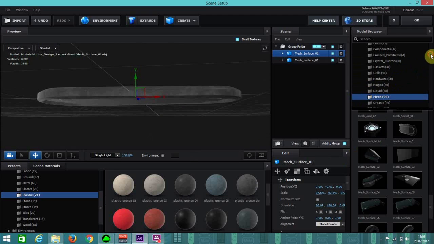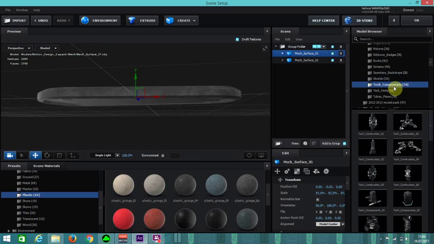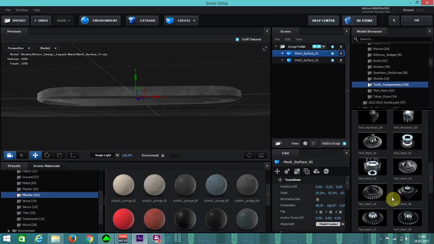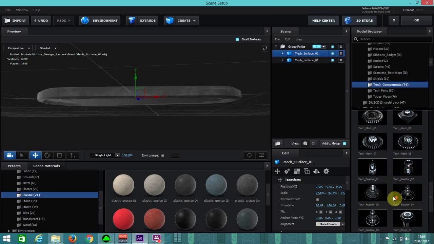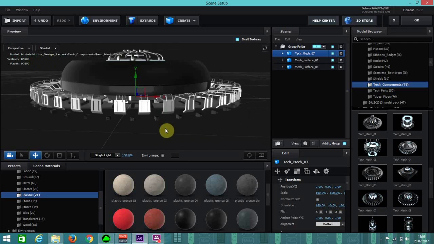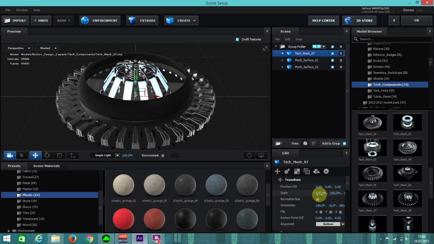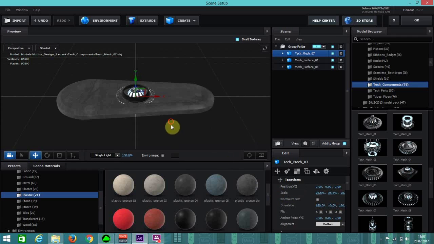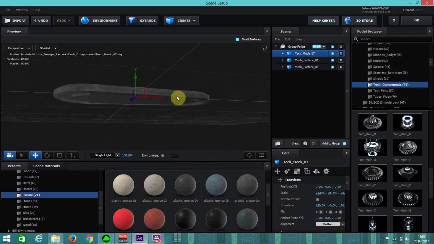Now you want to go to, I think it's, yeah, tech components, and you want to find yourself a, let's see, what do we go with? Let's try maybe Tech Mesh 7. Yeah, let's go with Tech Mesh 7. It looks like that. You want to go from 100 to, let's see, I think 25 for now.